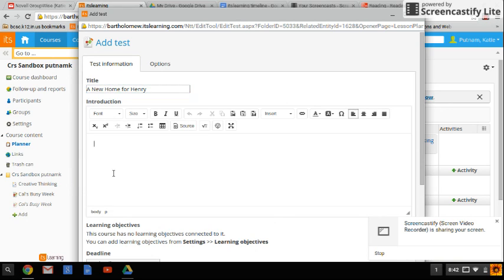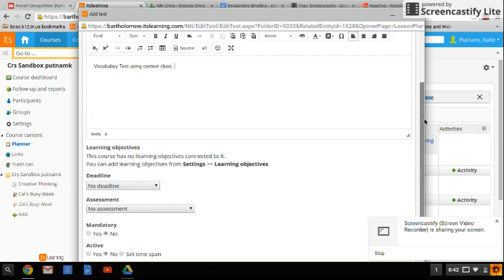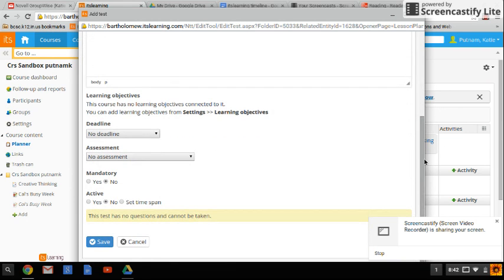And I'm going to make this a vocabulary test. So using context clues, I'm not going to have a deadline, but I probably would put it for that day or the week that I was assigning this for, and that's how you would change this.